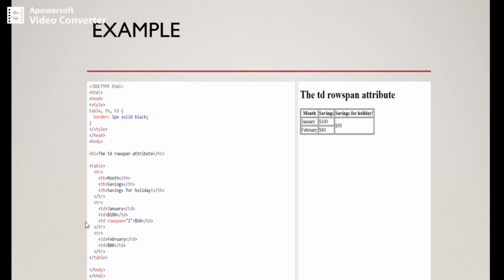In that, the table data for the third column, that is savings for holiday, under this the rowspan is 2. That means that cell should take up the space of 2 rows. So it is covering, you can see here, the space of 2 rows.